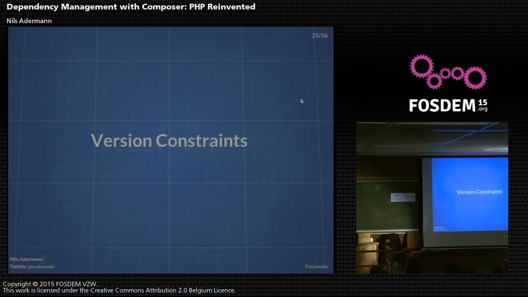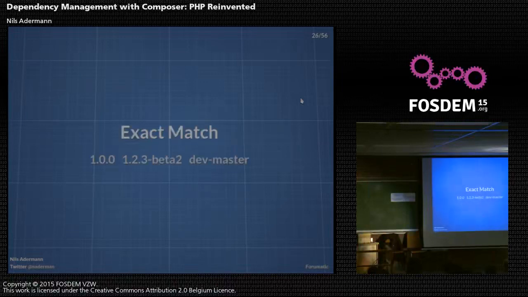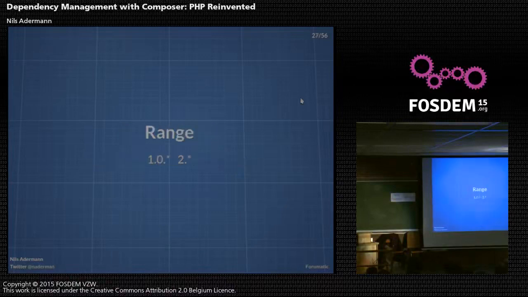And now I want to get a bit into the details of how to precisely pick versions in your Composer JSON. There's a few pretty obvious ones. These exact match constraints, where you simply specify the particular version that you're looking for, like any of these. You can use ranges. Simply use an asterisk in a place. So this would include simply 1.0.any version, 2.anything.